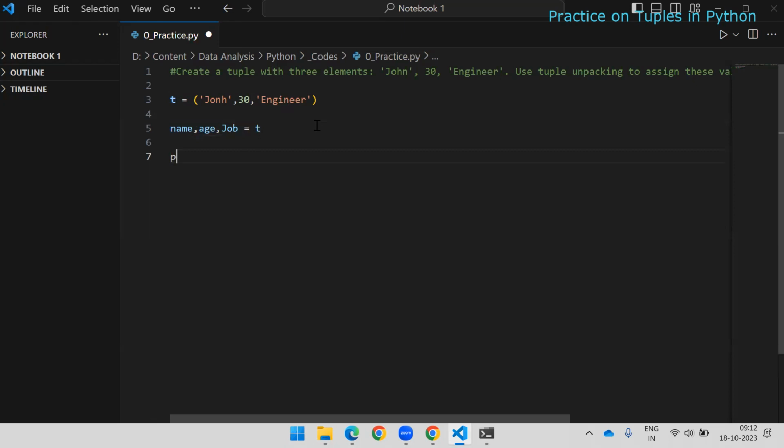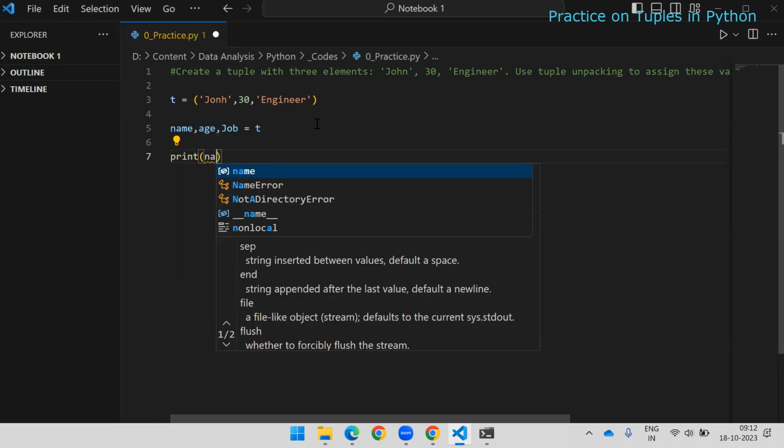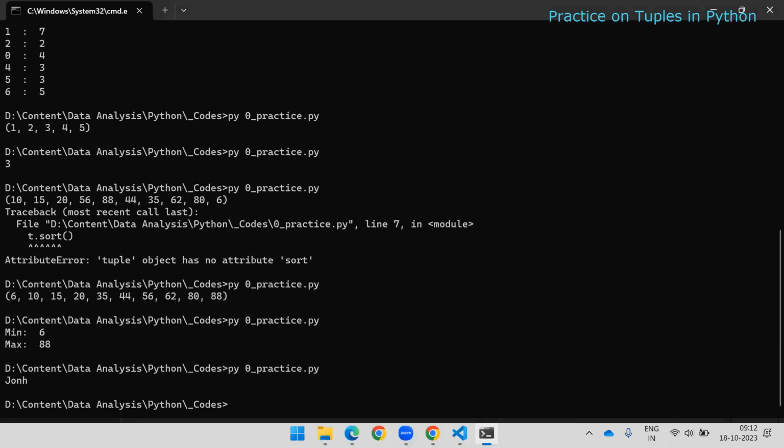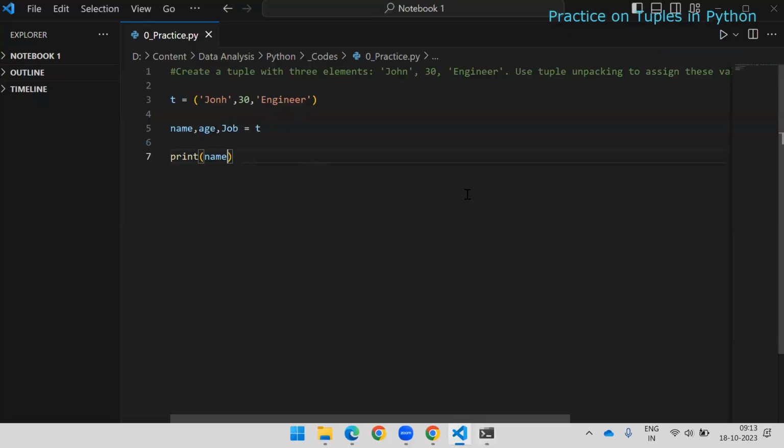Now if you try to print the value of name, it will return the value. This is what unpacking is. So you are getting John from this tuple, right? So this is how unpacking happens.